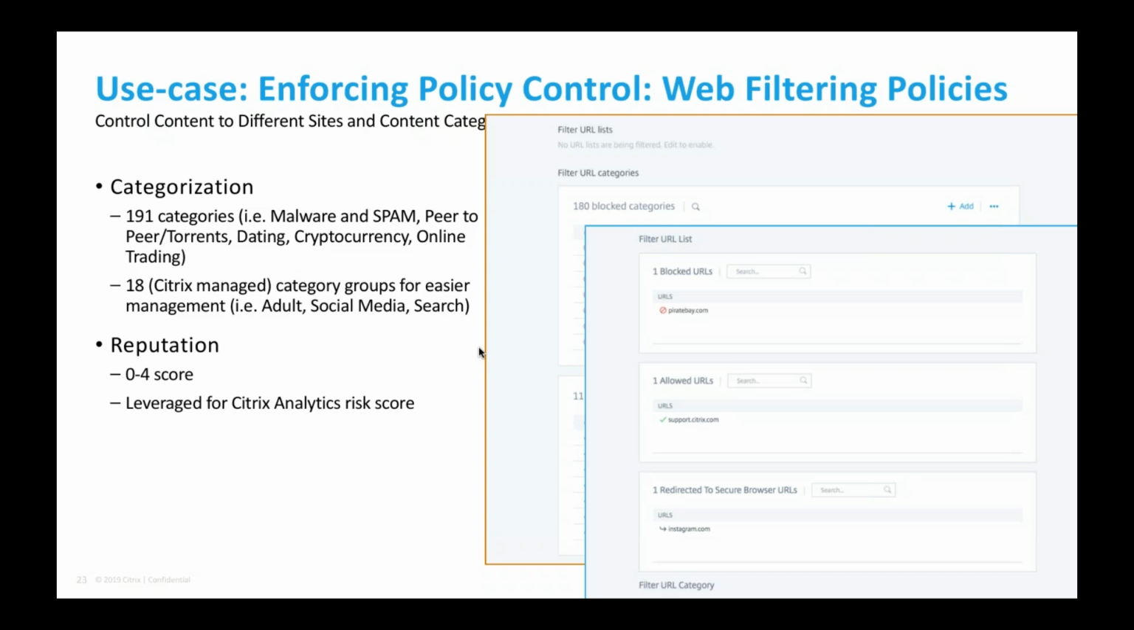But one other thing we can do is isolate this content through our secure browser service and redirect it, so that you can still allow people to access it, but that access doesn't necessarily hit your endpoint. I'd also like to mention that all the access that goes through the URL filtering goes through a reputation scoring mechanism. We use this data to assess the overall risk posture, so you can drive more contextual policies based on the kind of content that users are accessing.